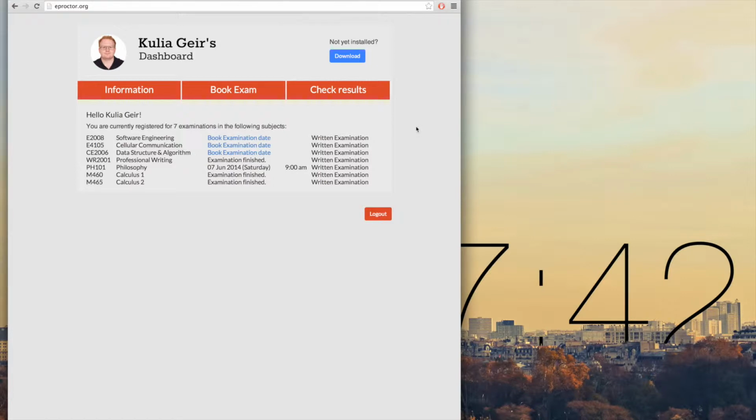The Information tab gives you information about what exams you have finished, what exams you are scheduled for, and what courses you have not chosen an examination date for yet. Let's go and choose an examination date. Let's see how that's done.